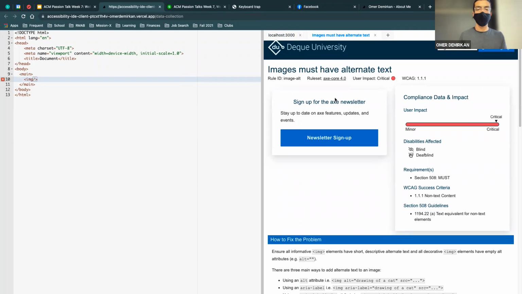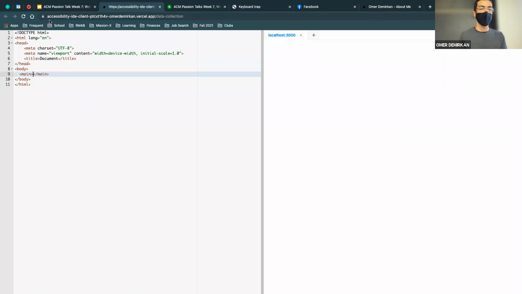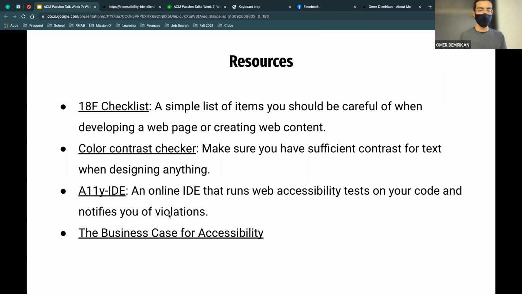This one's a very obvious one, but you might, for example, throw it in and figure out, oh, maybe my input should have a label that's linked with HTML for, right? That's another one that I didn't go over, but this will tell you if you have any of those other issues.